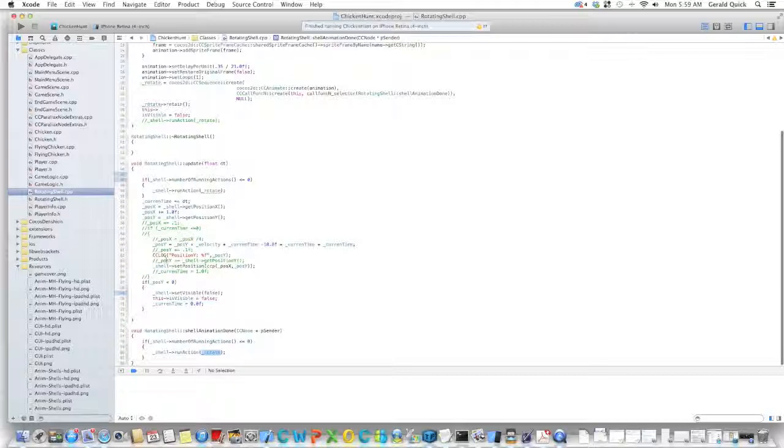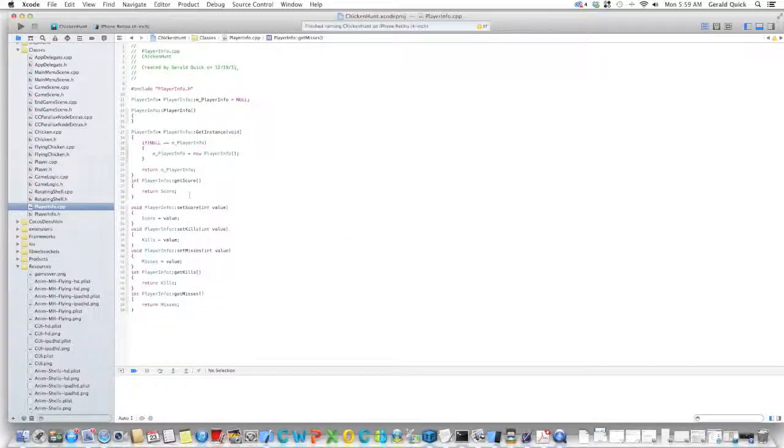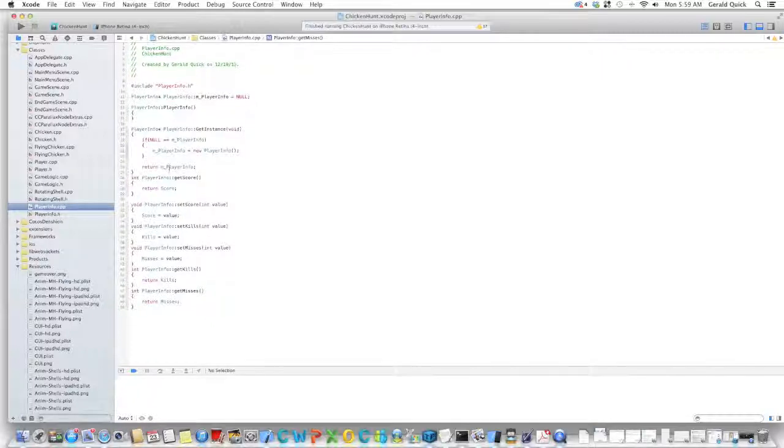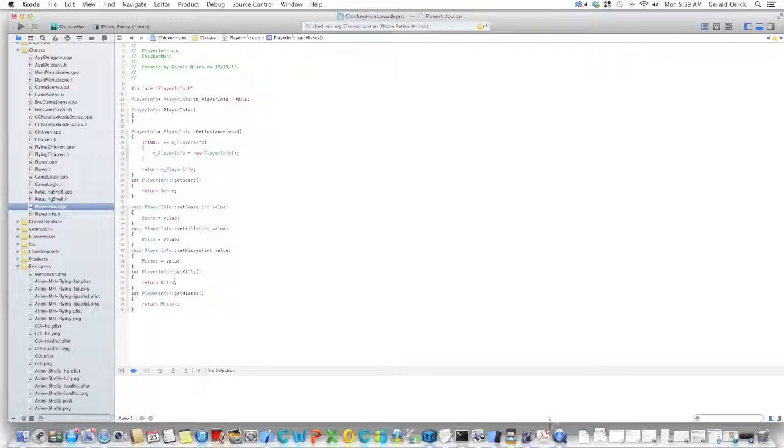Alright, player info. This is a Singleton. Not much to this one either. It's pretty simple, self-explanatory. You have a get instance function that checks to see if it exists. If it's null, then it creates a new one. And this only happens once, of course. And then I have some functions for setting the score and the kills and misses, and it returns the kills and misses as well. Yep, that's pretty much it.